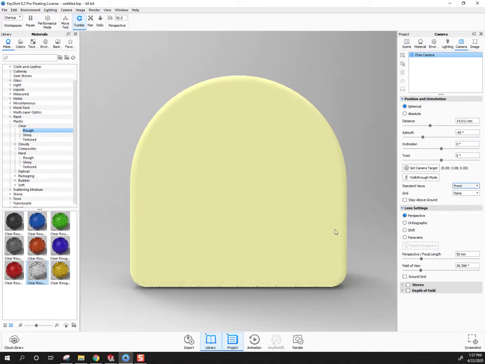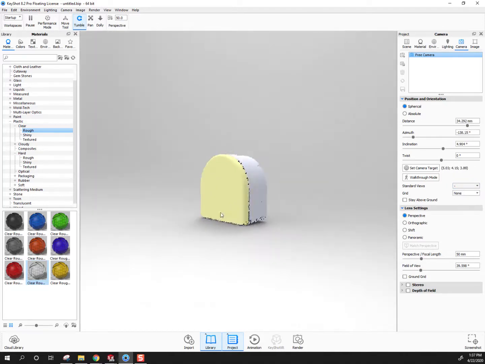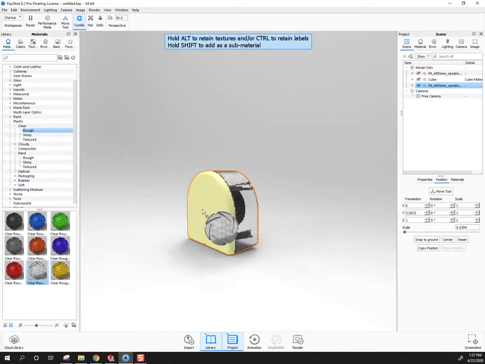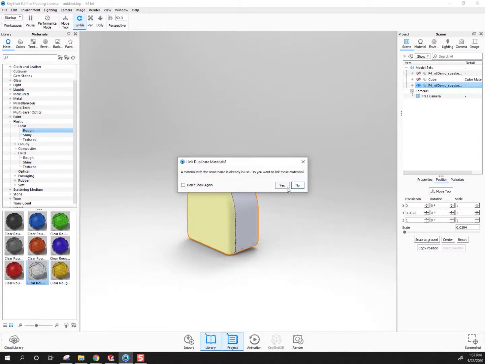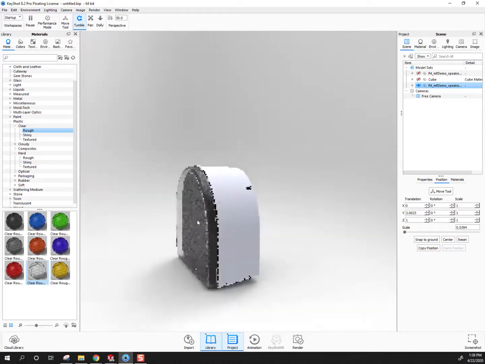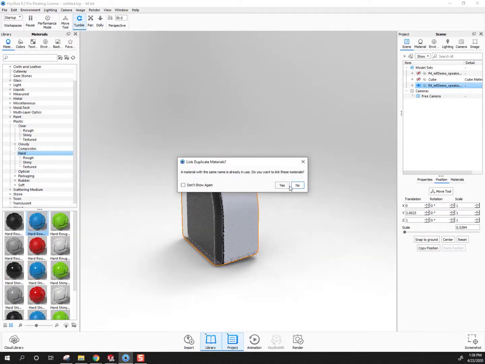All right. So I'm going to apply a clear to this one now. And then I'm going to make the back blue.